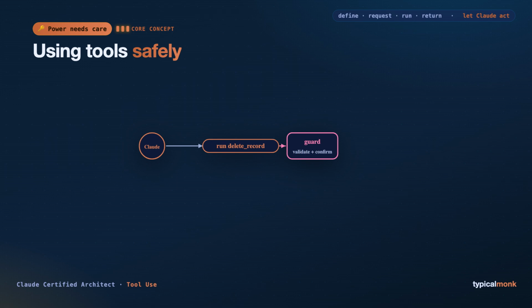Second, guard your tools in code, because Claude's request is not a command you should blindly obey. Validate the inputs Claude provides before acting on them, exactly as you would validate any input to a function and tool.